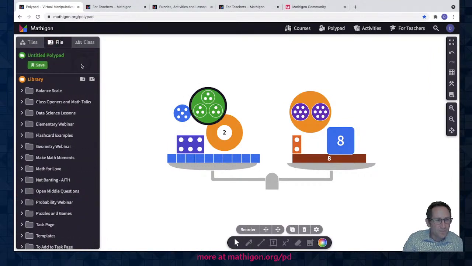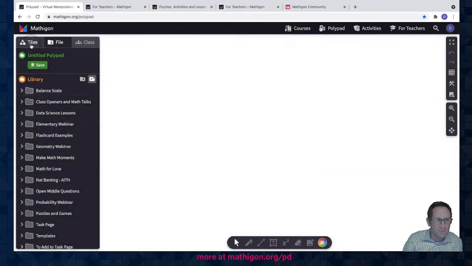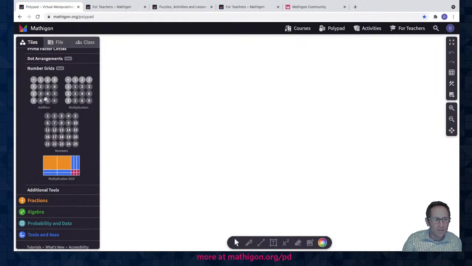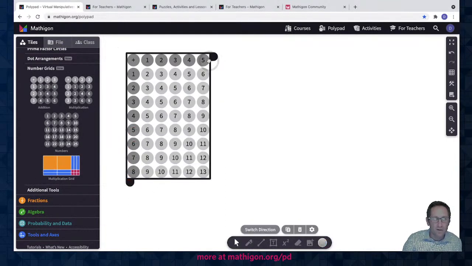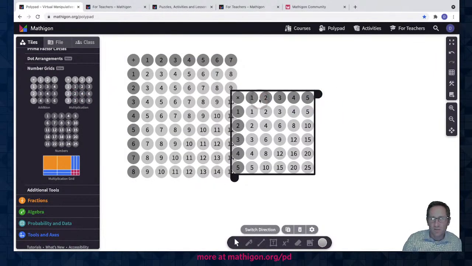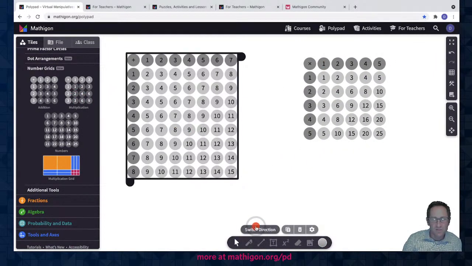The other things we've added this summer, yes, could this be used for K2? Absolutely. I think there's all sorts of examples that I've been sharing and will continue to share at the K2 level. We have an addition grid, which you can make bigger and smaller, and a multiplication grid. Again, you can make bigger and smaller, as I just showed. You can switch the directions, so the smaller numbers are in the bottom left versus the top right.